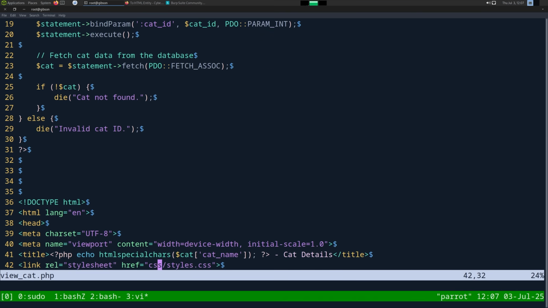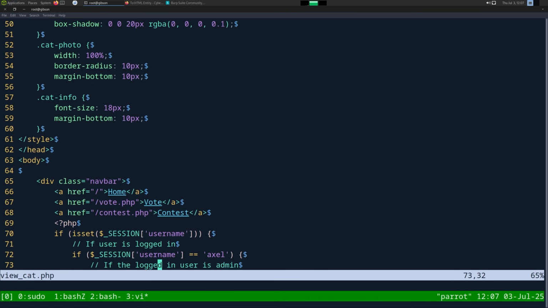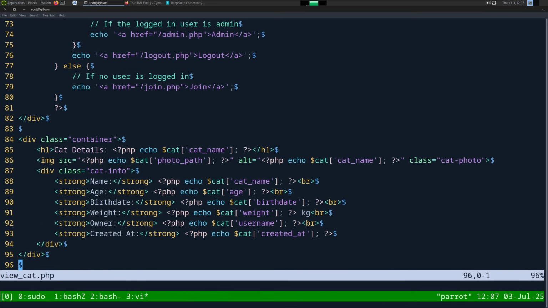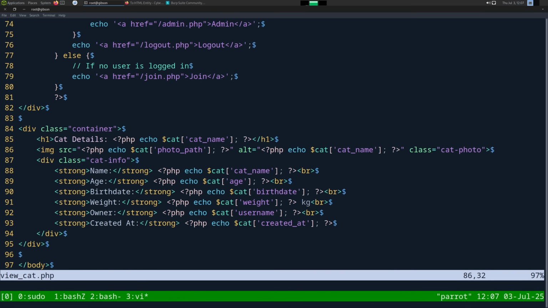So if we go down here, let's see. This is going to be where it is echoed. So we have cat photo path, cat name, and whatever. So this is where I think we are injecting into the cross-site scripting. So we're injecting probably into image source with the photo path or cat name. So what we'll have to do is change this to be entity encoded.